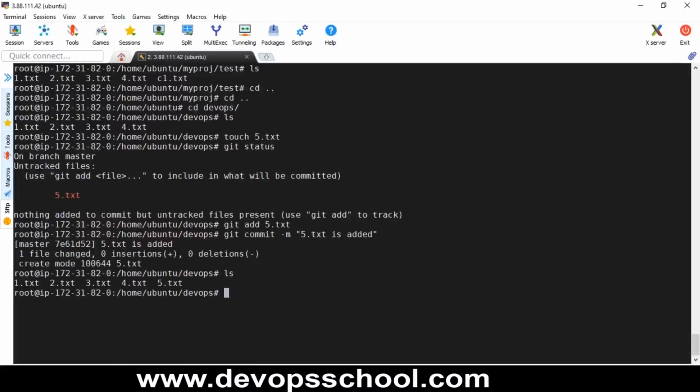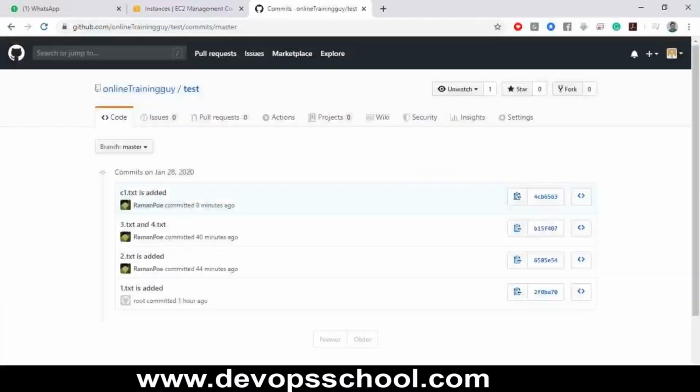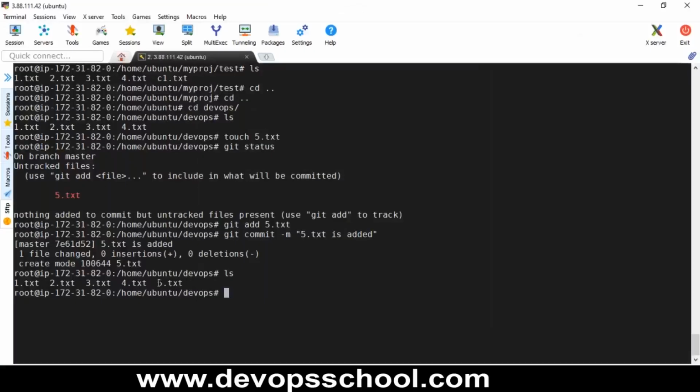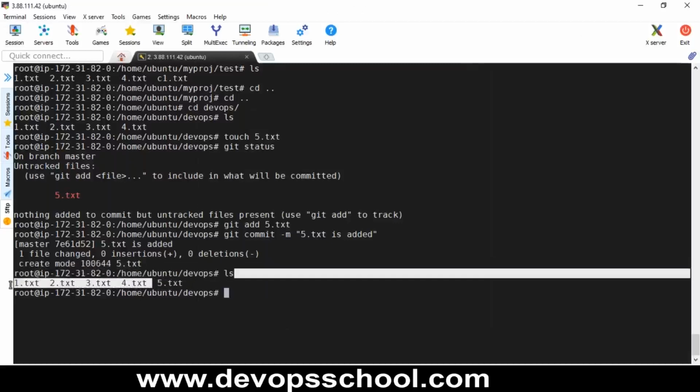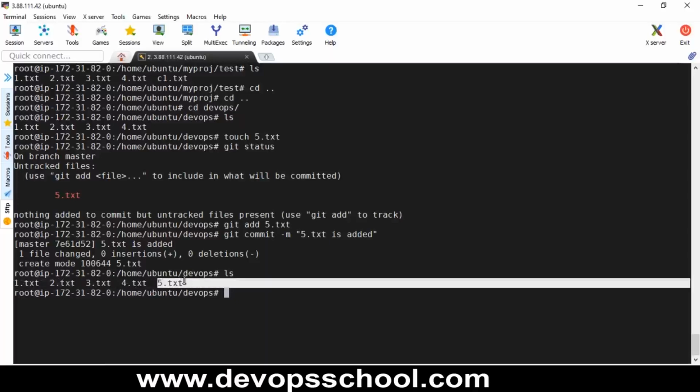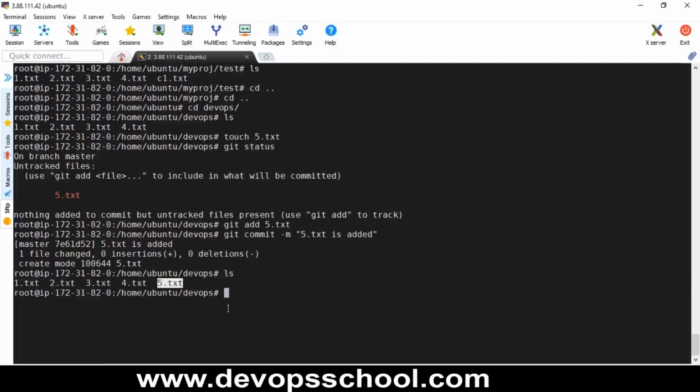Why is c1 important? Because it is on my remote repository. So if I go to my remote repository, there is a file c1.txt. Now what I want to do is move this 5.txt, because up till 4.txt I have already pushed to my remote repository, but 5.txt is not yet moved. So I want to move this file to my remote repository.